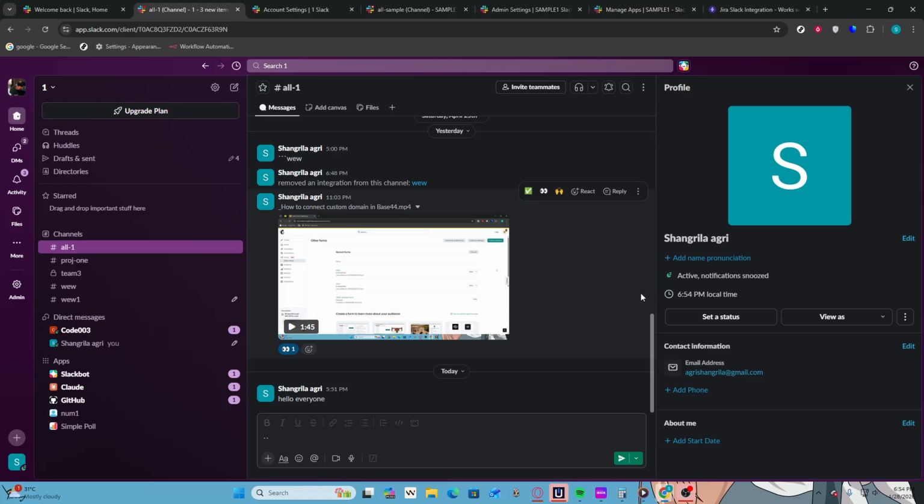Begin by opening the Slack application on your device or accessing it through your web browser. Once you are logged in, you will arrive at the main workspace screen. Make sure you can see the sidebar on the left side, which contains your channels and direct messages.